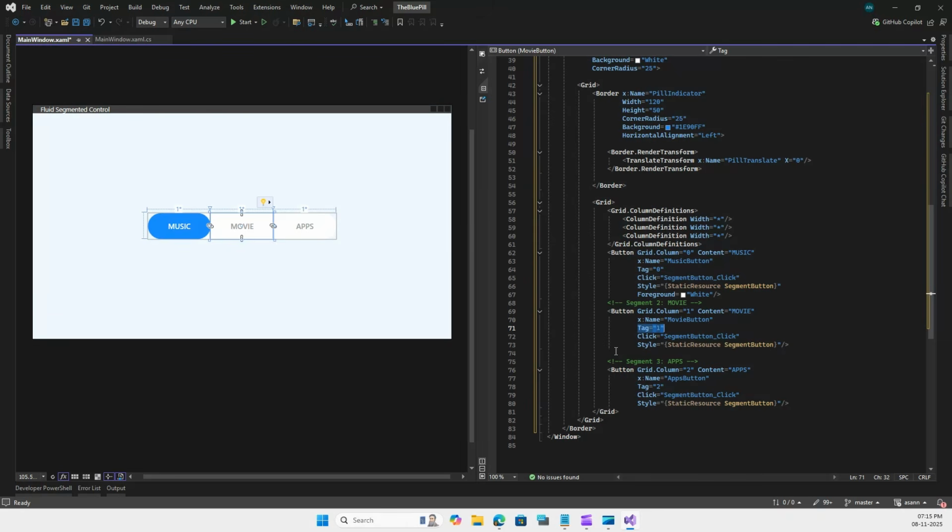We also need to change the foreground of these buttons as and when we click on it, because right now you can see it is gray, and when the pill is on top of it, the foreground of this button should change to white. So we will focus on all of these in the code behind.